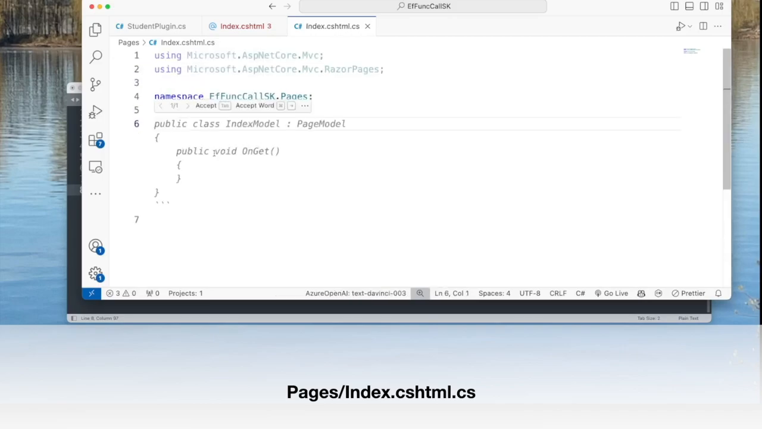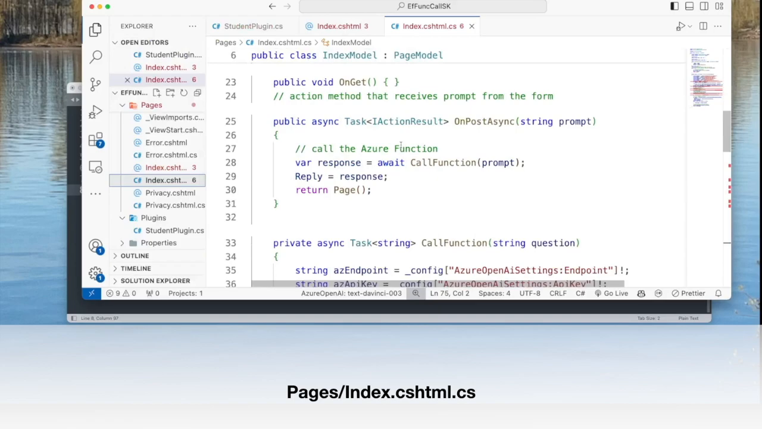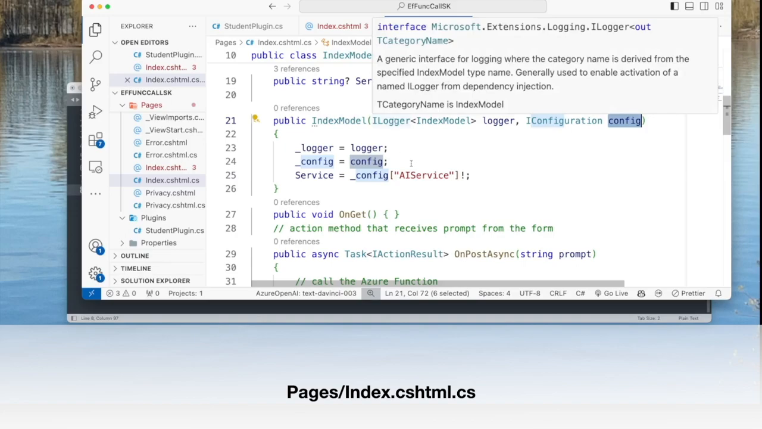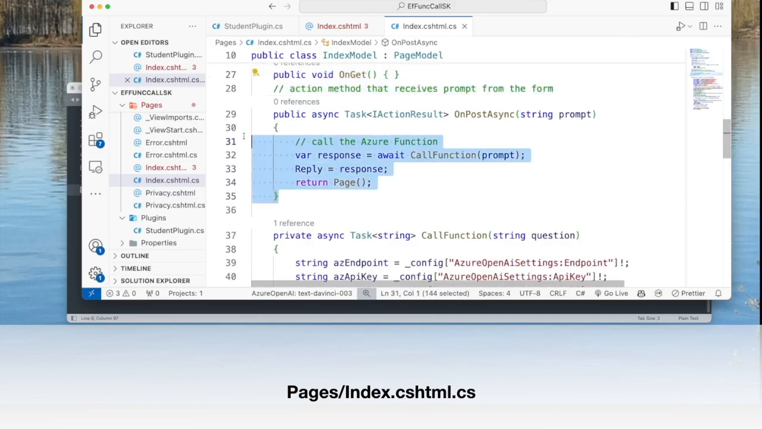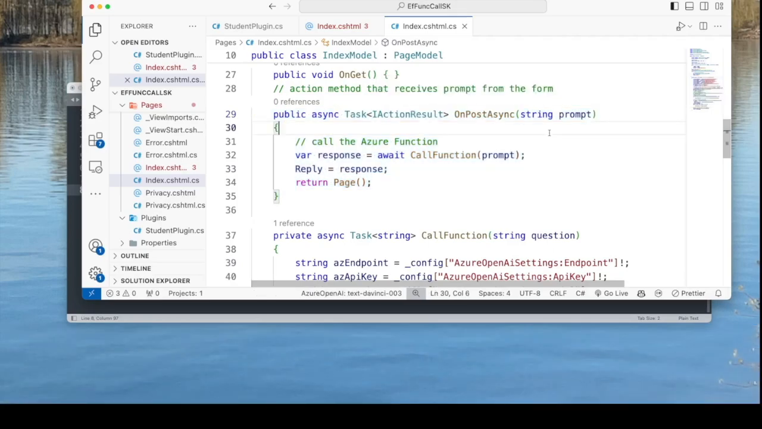So I'll delete that and paste this code here. Let's resolve the namespaces. So this index model constructor takes the logger and iConfiguration as dependency injection. This is the standard onGet method. We're not going to do anything to it. But if you look at the onPost method, which is the method that when the user clicks on the submit button, it comes to this method.